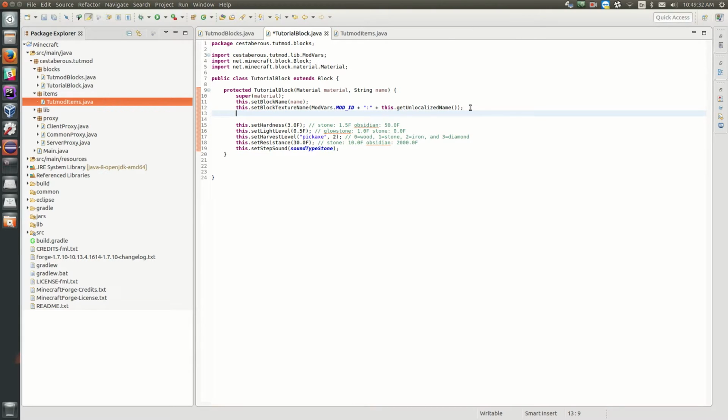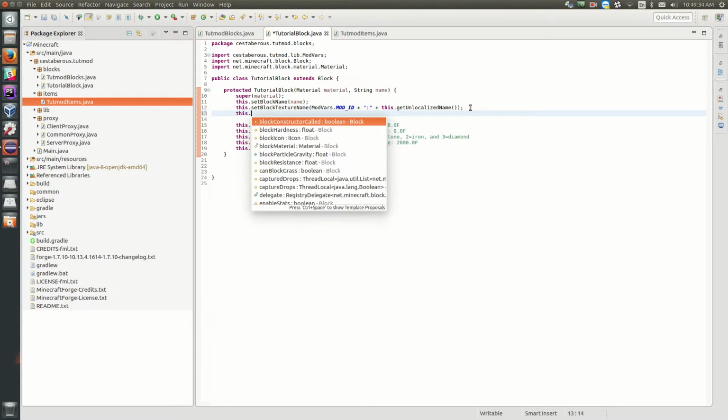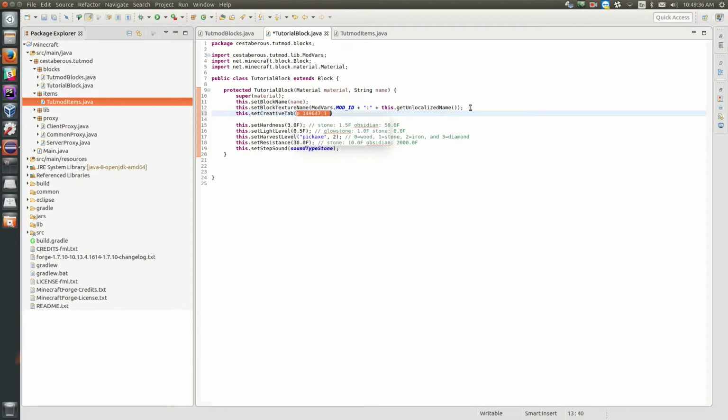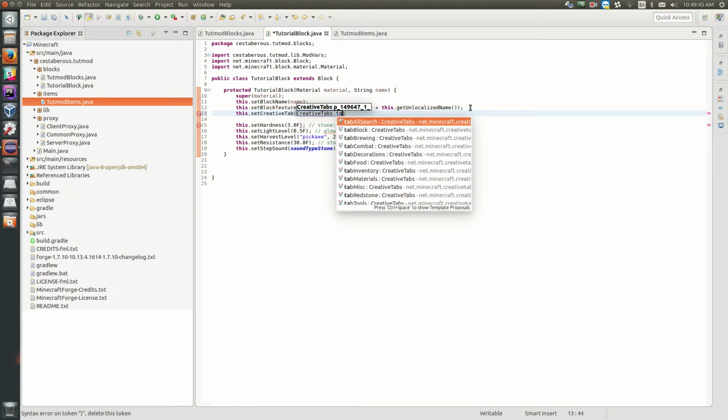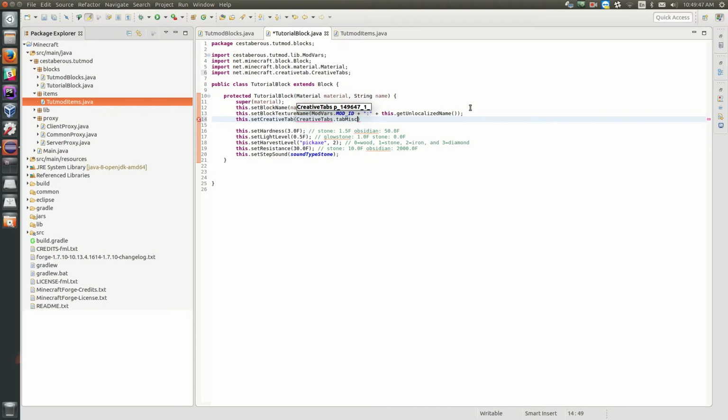One last thing that we want to do is set the creative tab. Set creative tab. Then we'll have creative tabs dot misc for now.